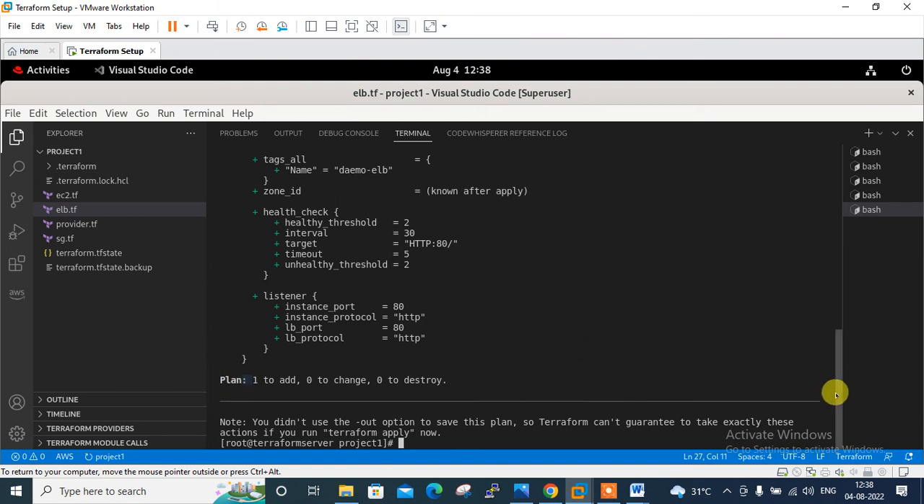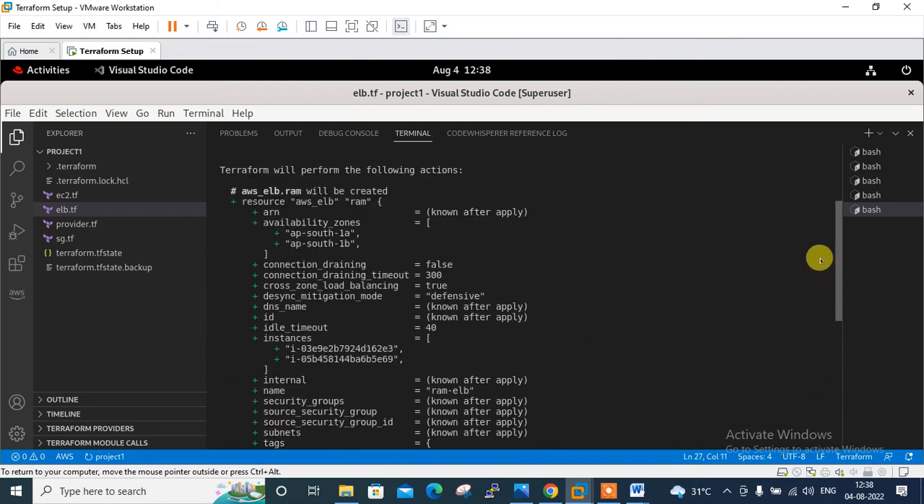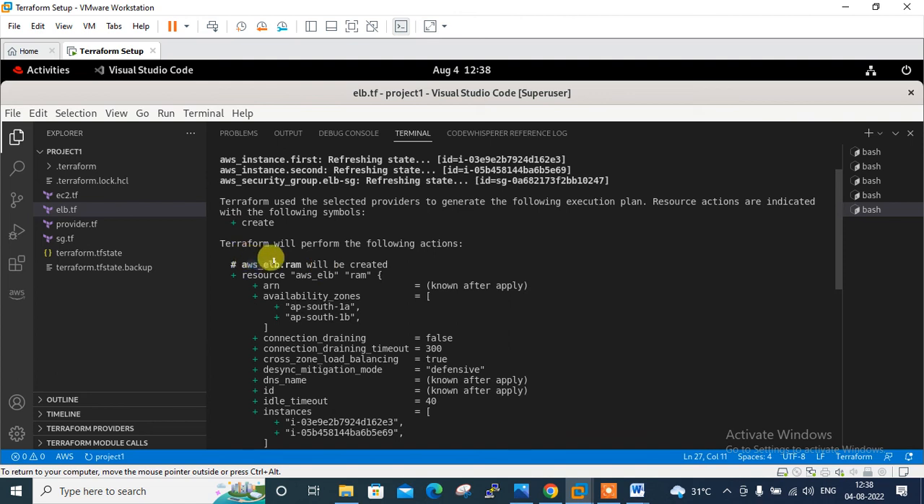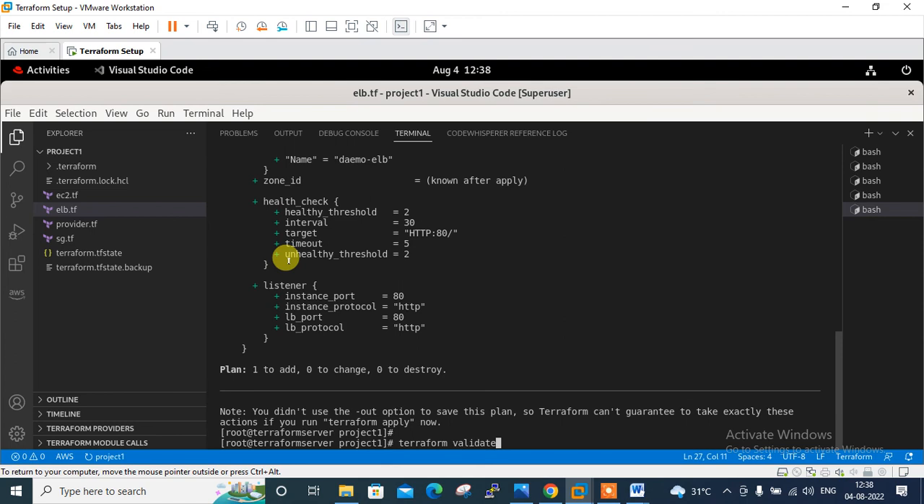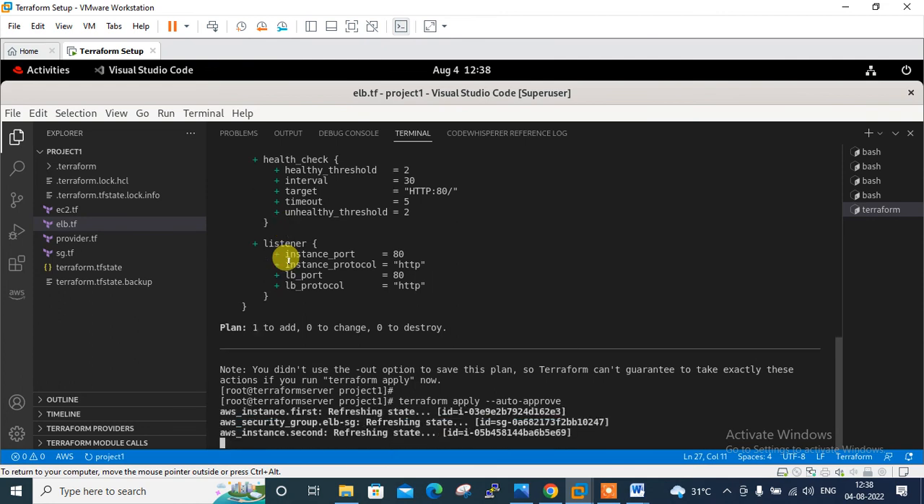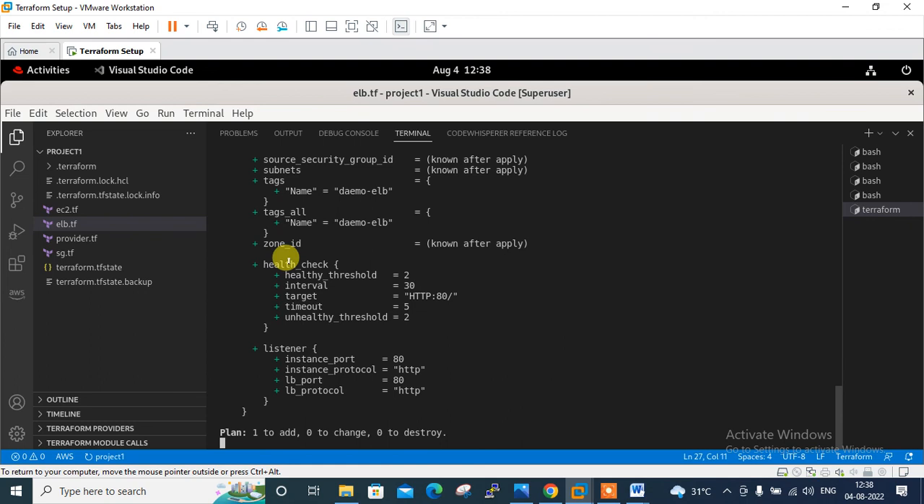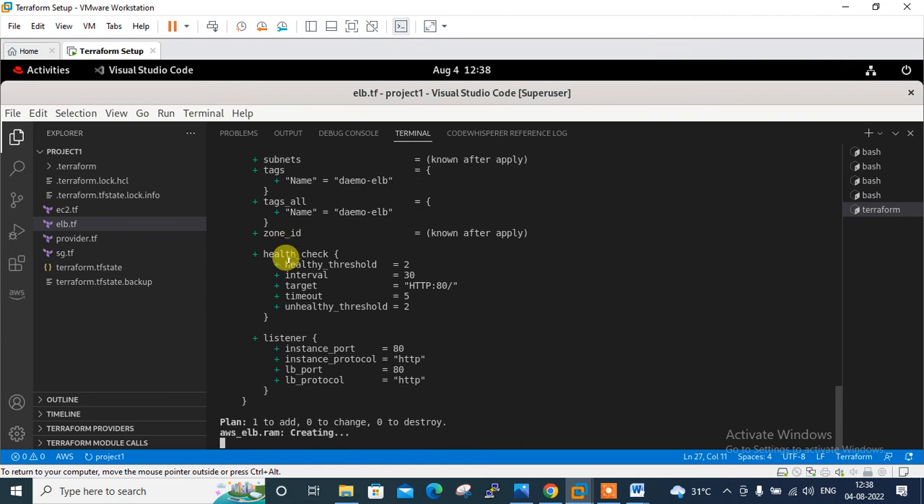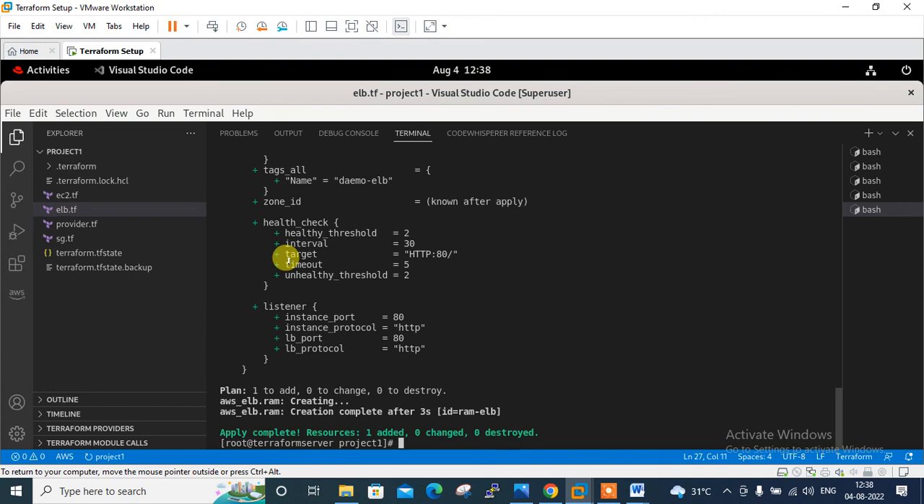So what is the current plan? What resource is going to be added? See aws_elb.ram. Okay, so now finally I go with this plan. So I run the Terraform apply command again, apply -auto-approve. So you can just pass the small tag or just the entry, that is auto approve. So it will not prompt you. See, it's creating my load balancer. Okay, see, apply completed. Resources done.